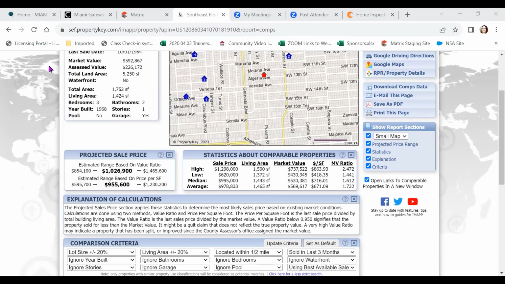Now, this is up here, and this is based on what the county has given as the value of that property. That's the value that's used to tax the homeowner. So we're going to be looking at the range towards the bottom, 595,700 all the way through 1,000,002.